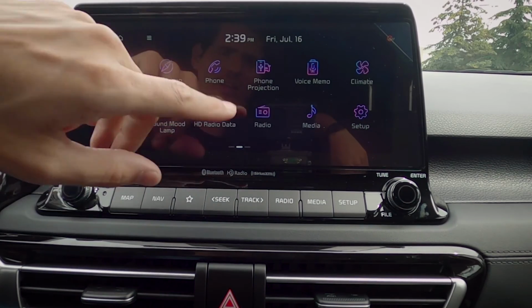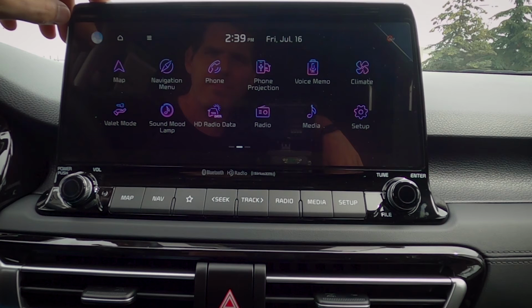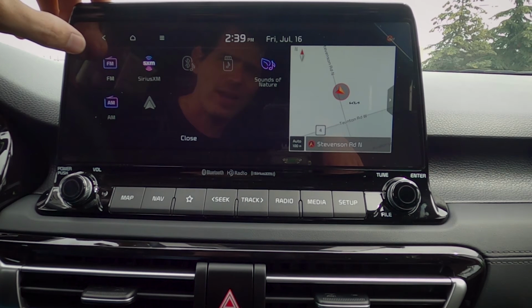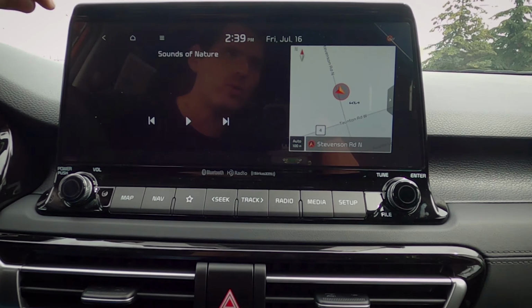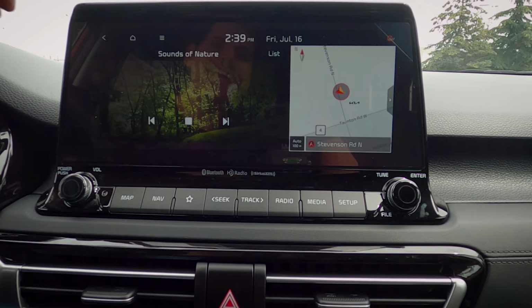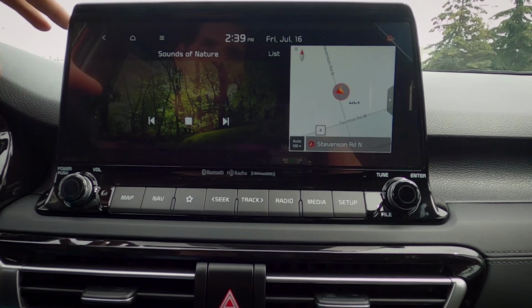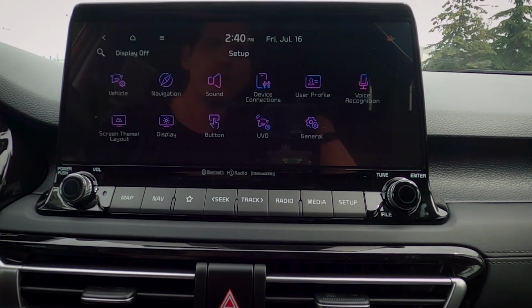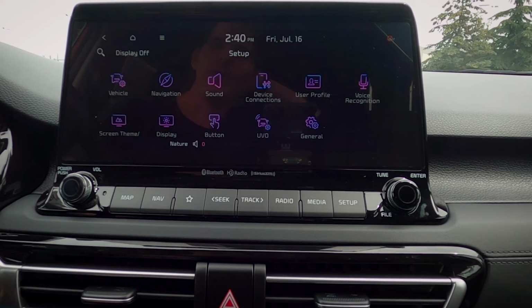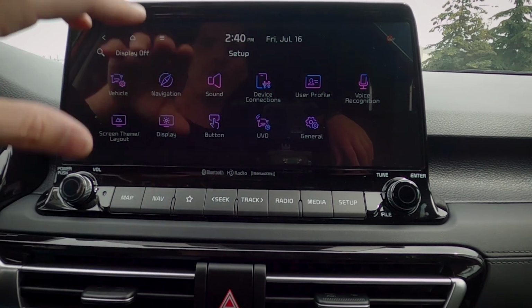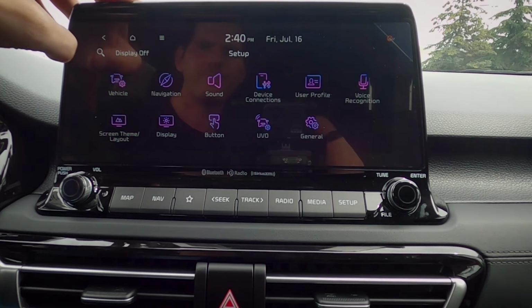Jumping back, as you can see, we've got a few other options. So we've got our basic media. So jumping into media, we've got AM, FM, Sirius XM. We've got our sounds of nature as well, which is really cool if, yeah, there we go, this is it. If you prefer these types of sounds, we've got our basic media again, and we've also got our setup screen. Let's actually turn this down a tiny little bit. All right, here we go. So we've got some other settings that are available there. So we've got our basics for vehicle settings.